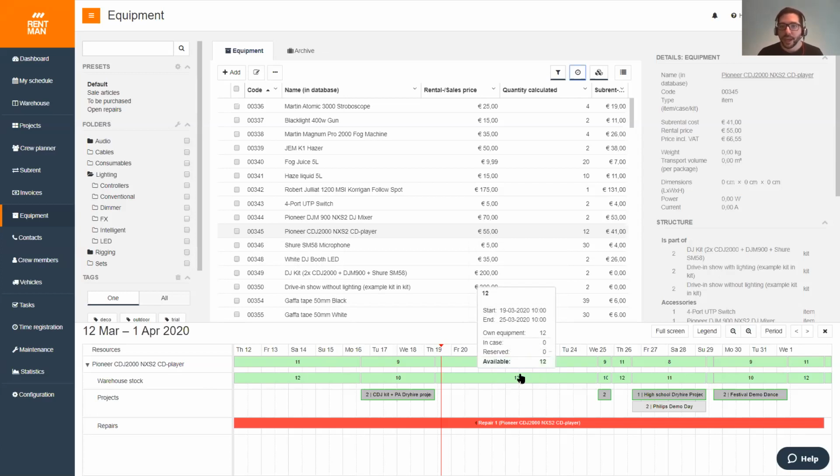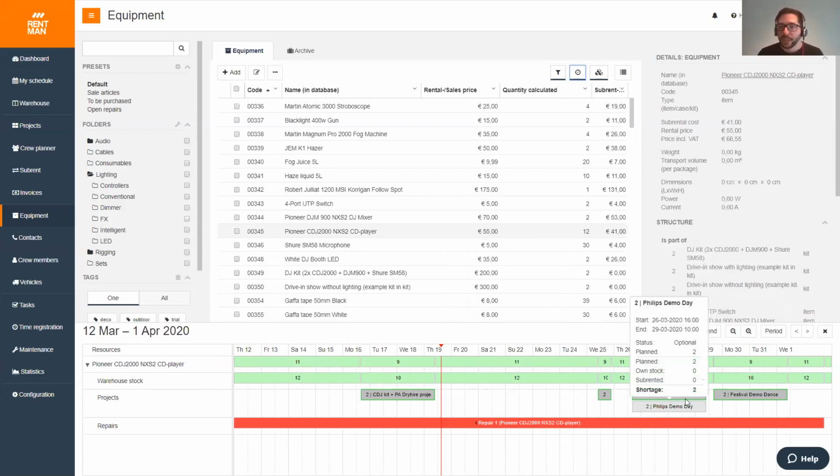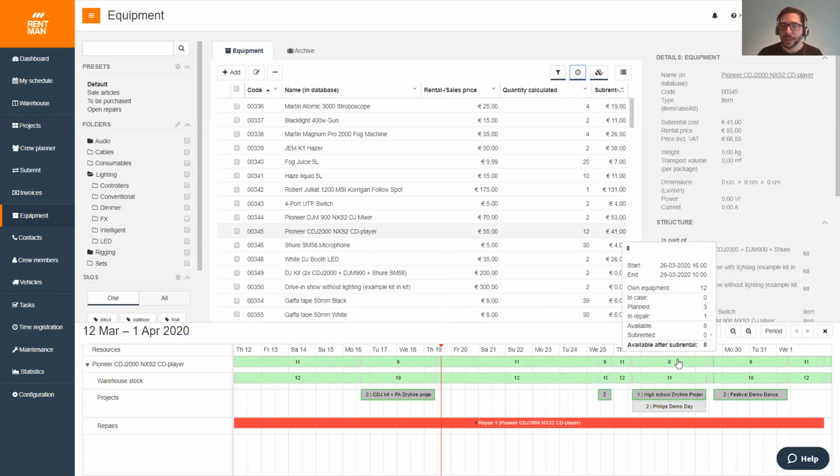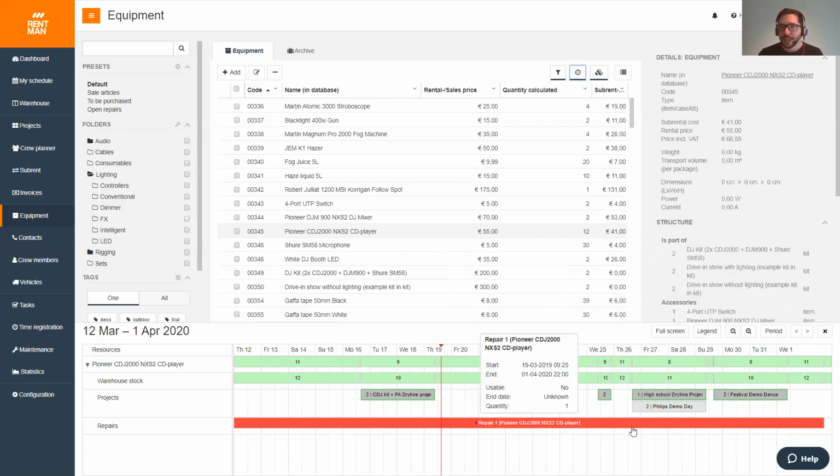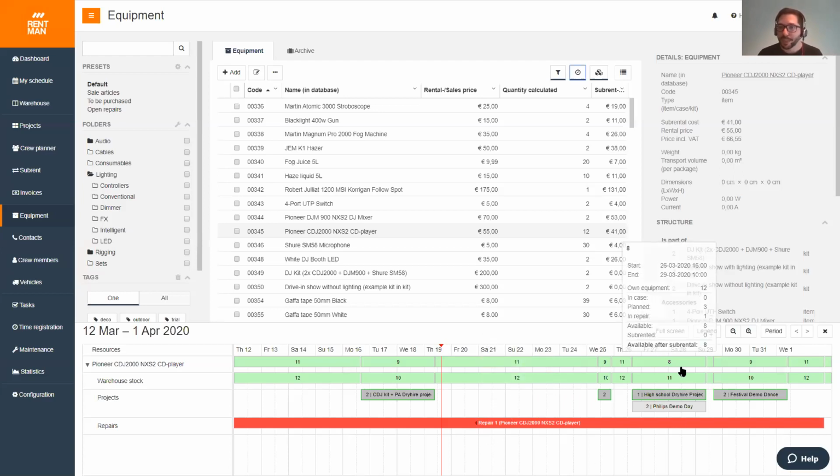Now, we have 12 of these CDJs to start with, and if we take a look at the example right here, we can see that all three of these, including the one from repair, have been deducted from the planned stock, but only the one from the confirmed project has been taken out of the warehouse stock. Now, speaking of repairs, that is exactly how they come into play here. It's like the other way around, but it's very logical. So once something is in repair and once something is unusable, it will be taken out of planned stock because you cannot possibly use it.